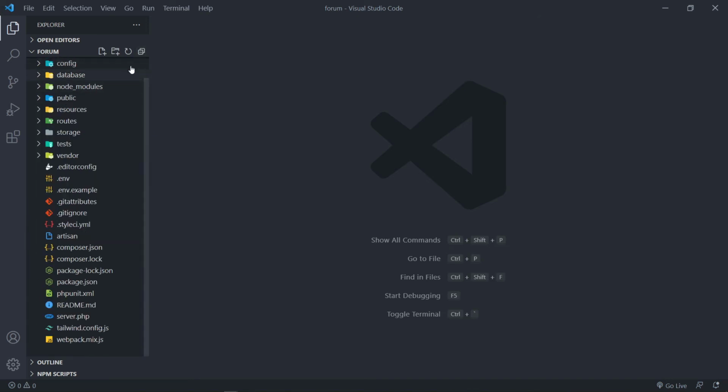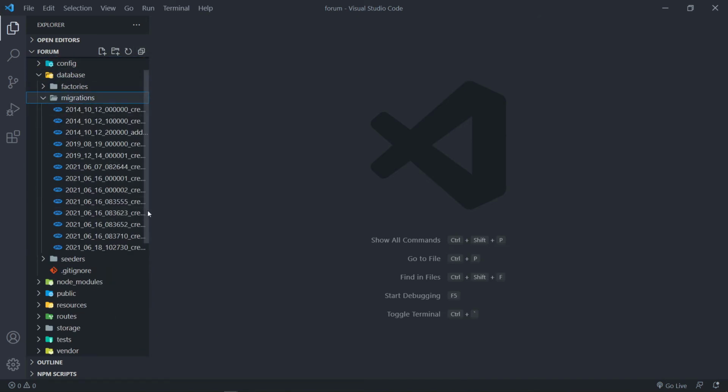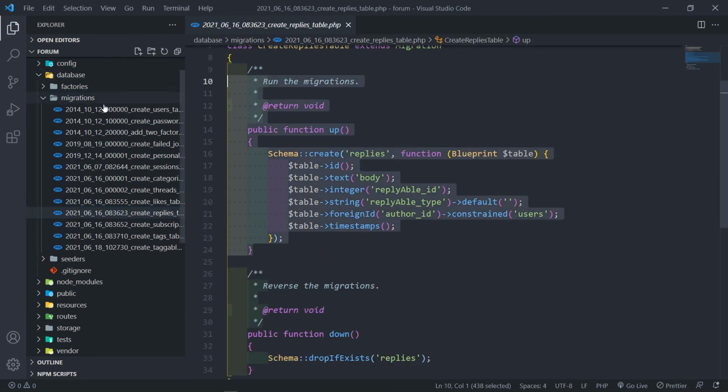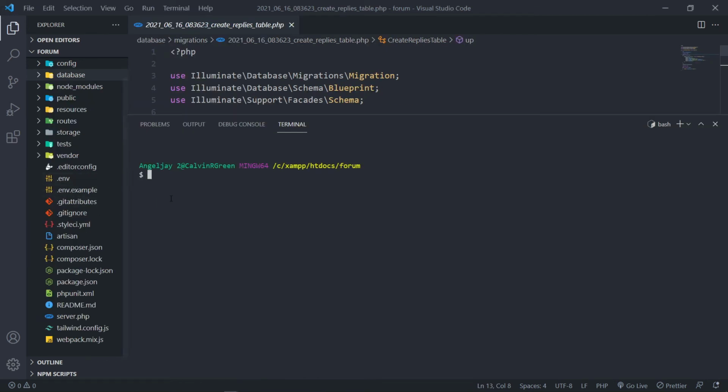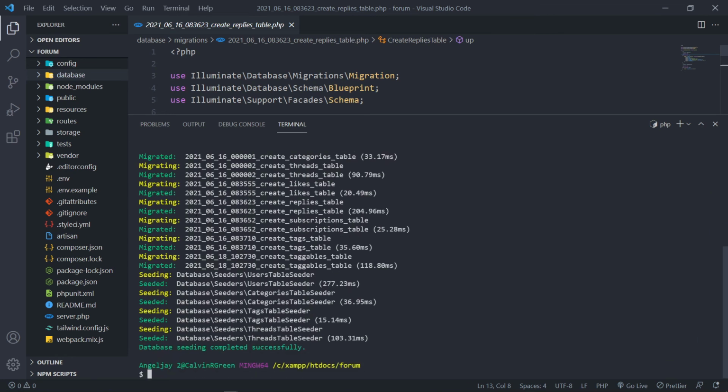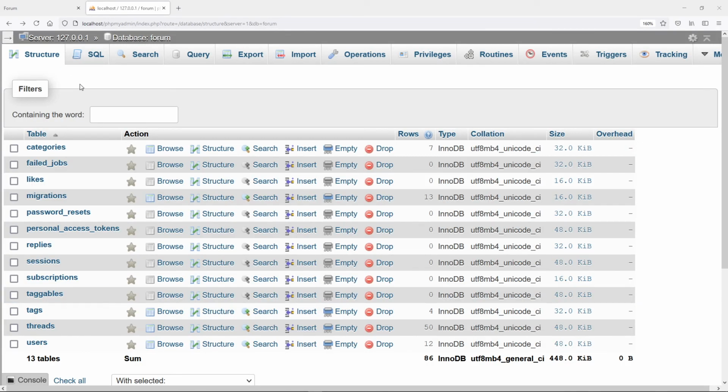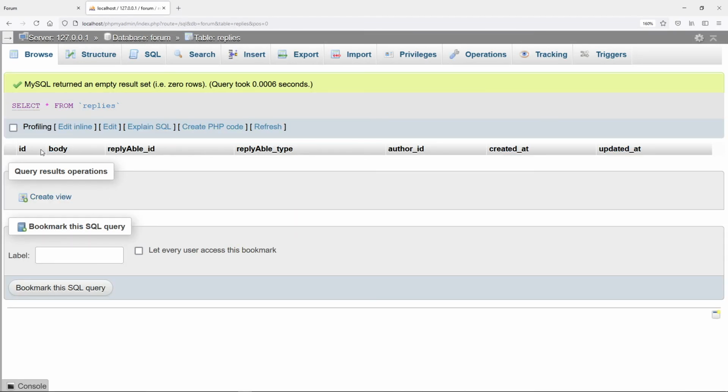Now what we want to do is just migrate the database and reseed it again. Let me do that. We open up a terminal, and it's just php artisan migrate:fresh --seed. Then it creates the database and seeds it for us. All done. If we check our database, you will see under our replies table, we have our body, replyable ID, replyable type, all that kind of stuff, all set up in there.